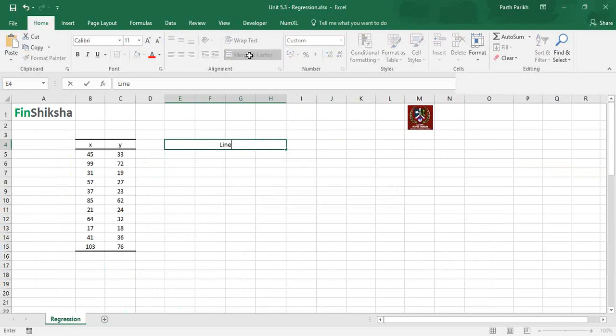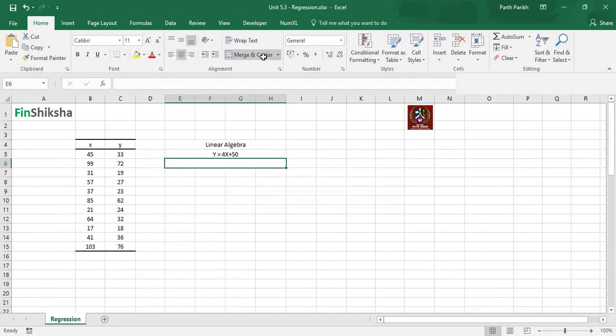In linear algebra, I'm just diverting from the main topic, which is regression. I'll get there in a moment. Okay, we all have seen these equations, right? Which is y equal to 4x plus 50, or something like this: 4x plus 8y equal to 100. We have seen some equations.